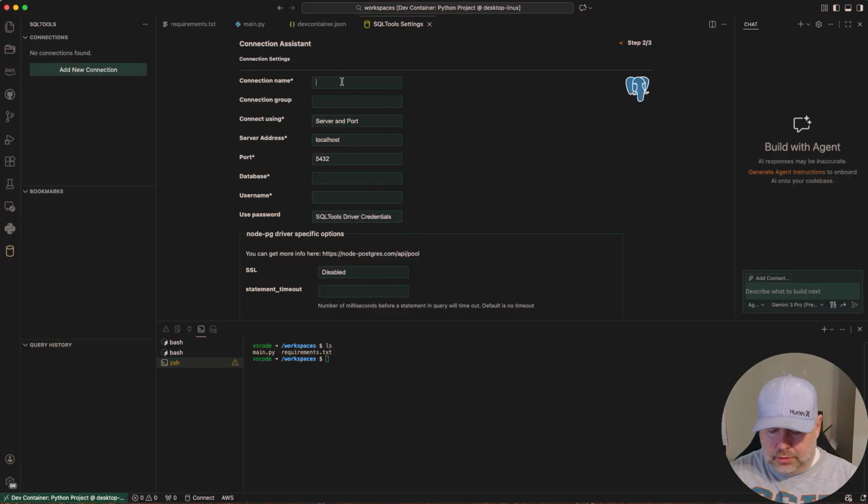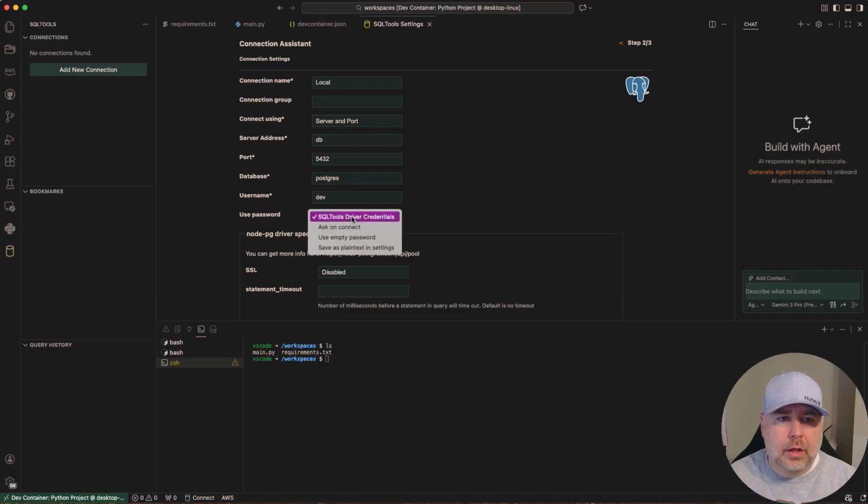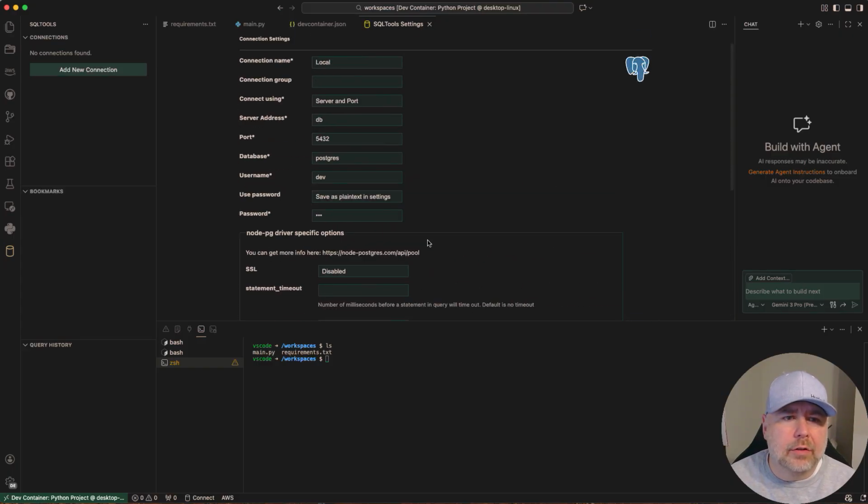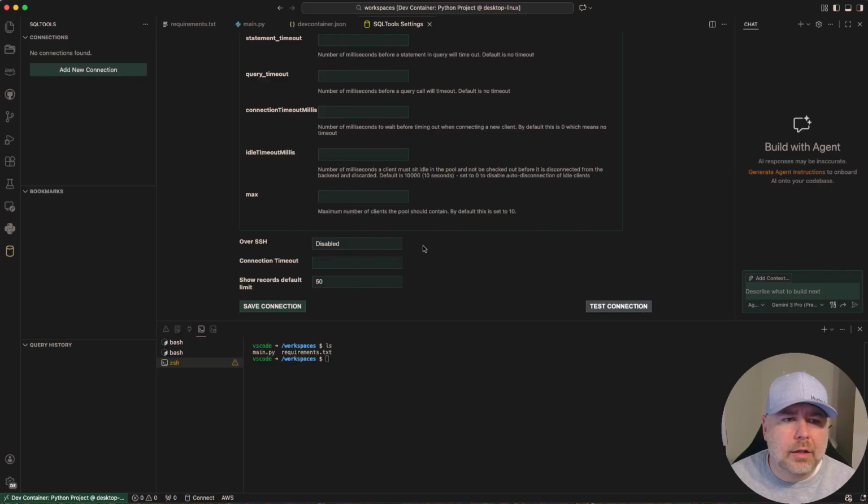And connection name is local. No group. I'm going to connect using server and port. Server address we saw is just DB. Port still 5432. Database, I think it comes with a Postgres built in. We used dev, and we used, I don't need that. I'm just going to use plain text because I'm doing all this locally. So none of that really matters. SSL is disabled again because it's local. There's all kinds of other things that you can do but you don't really need that.